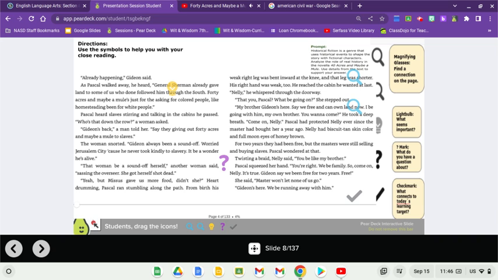Twisting a braid, Nellie said, "You be like my brother." Pascal squeezed her hand. "You're right. We be family, so come on, Nellie. It's true. Gideon say we've been free for 2 years." "Free," she said. "Master won't let none of us go." "Gideon's here. We'll be running away with him."